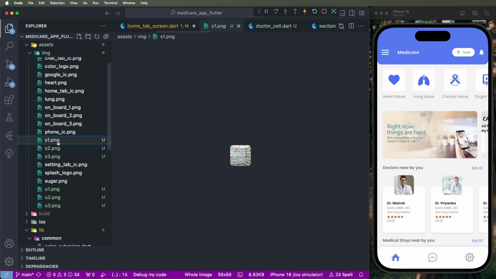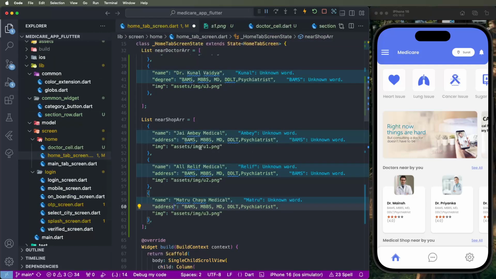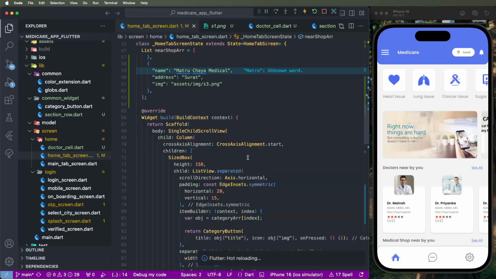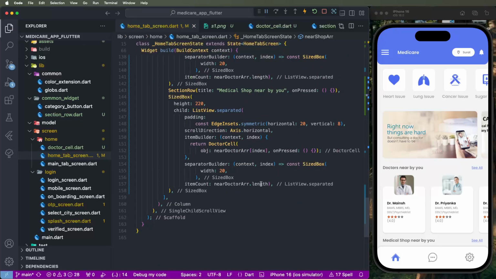and we need to set this here the name S1, S2, and S3, and we need to write down here address as a Surat temporary to set here, and now copy save this here. We need to put here the length nearby doctors, and now need to create here the another cells.